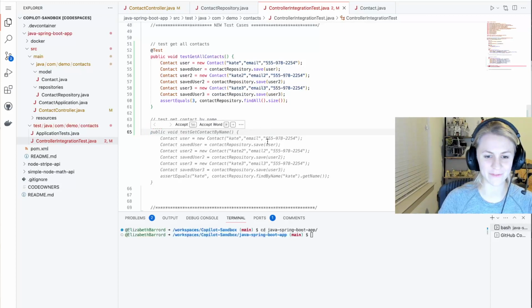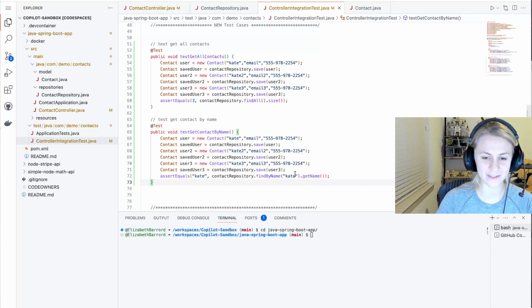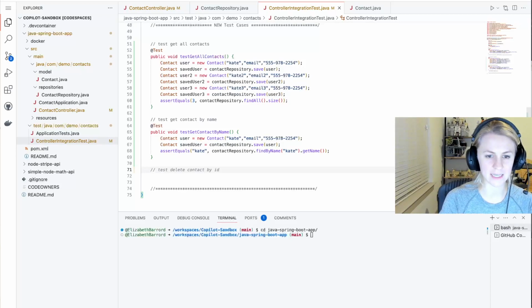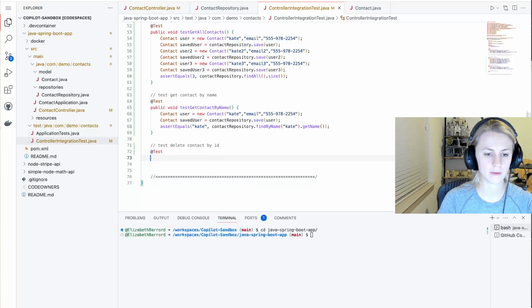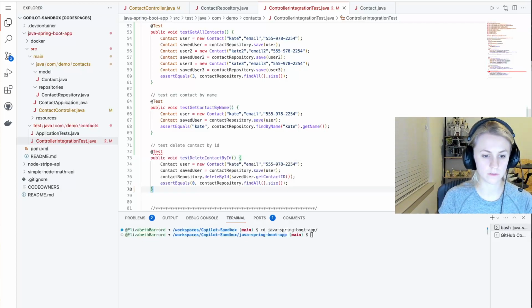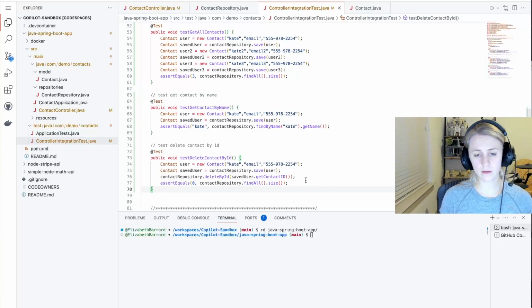And this is funny, because I did accept the 3, it's thinking that I like that pattern. I don't really need 3 here, so I'm just going to delete these 2 and keep that 1. I think that makes it more readable in terms of test cases. And then we'll do a test delete contact by ID. And here, save a new user, delete by contact ID, assert is equal to 0. So that looks good.